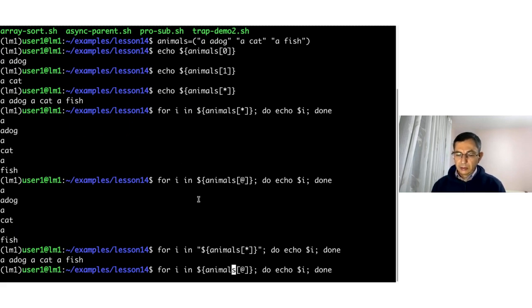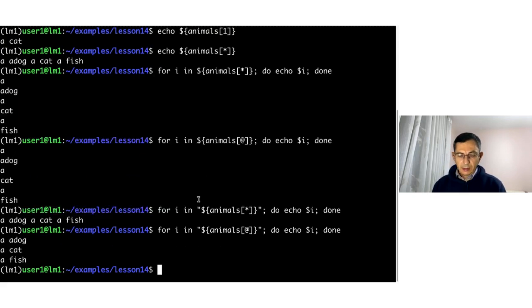But let's try surrounding with double quotes this one. Now we are getting all the correct values of the array. So if we have an array and we want to loop through its values, to take these values one by one in a for loop, then we should use this construct. So use this @ sign as an index to get all the values of the array, and surround the array with double quotes. And then we will get all the original values of the array.